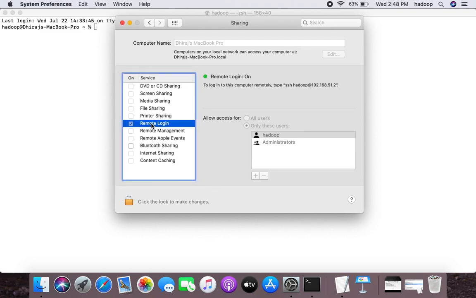After creating the Hadoop user account through your admin user account, go to the sharing option, click remote login, check this box, and select only these users. Select this option and give access to the Hadoop user. So after you give access to Hadoop, you are ready to go now. Just give access and close system preferences.